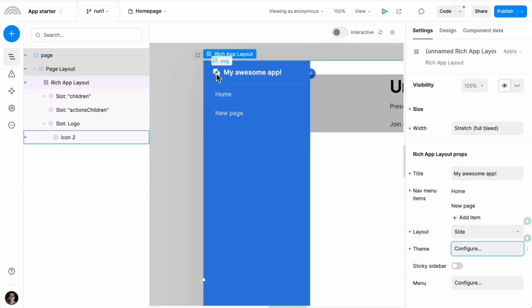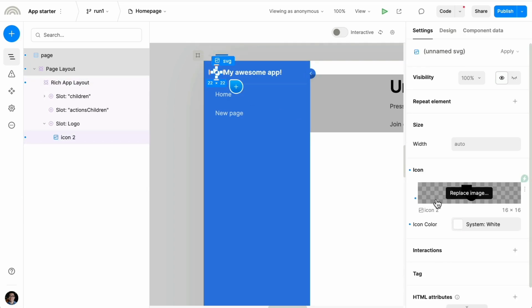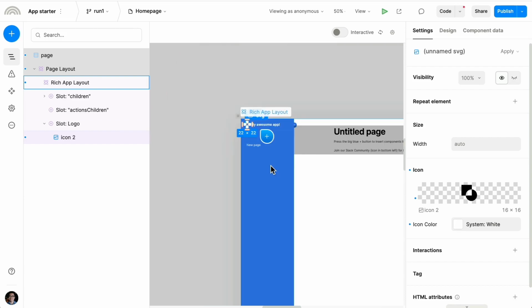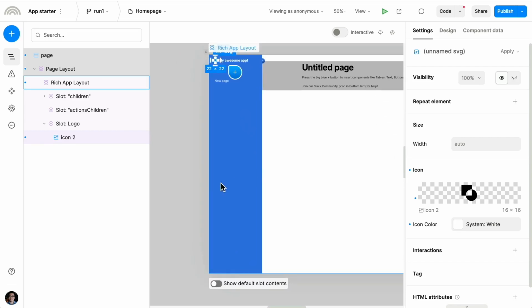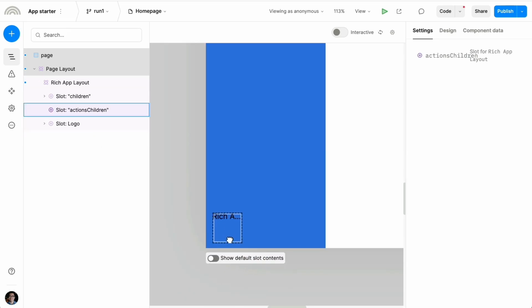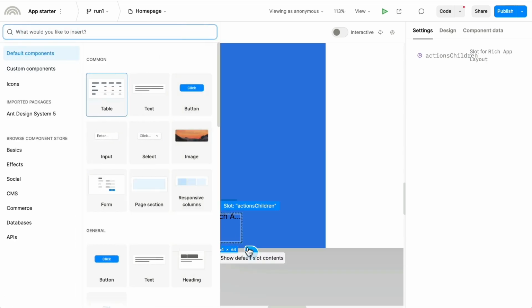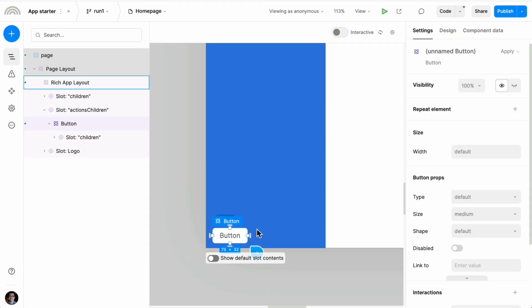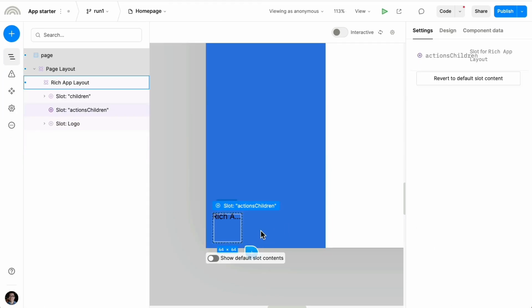In addition, I can select the logo and change it to another icon. And the last thing here, the action children slot, if I zoom out a little bit, we can see that at the bottom, it gets revealed when I select it. And this is just an optional space where I can add any other kind of content that I want, such as a button here for doing some action.